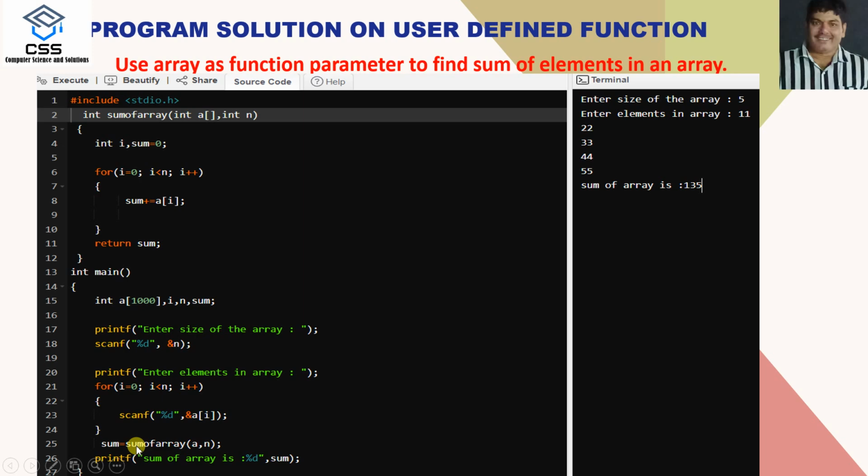Now we have to find the sum of elements in the array. Sum of array is a user defined function. A is the name of the array, n is the number of elements. A passes means the array is passed, and n is 5. So a and n are the arguments received in the called part. In the user defined function, the array elements are received by the empty subscripted a, which can hold array elements starting from 0 and ending with n minus 1. N is the total number of elements, that is 5.